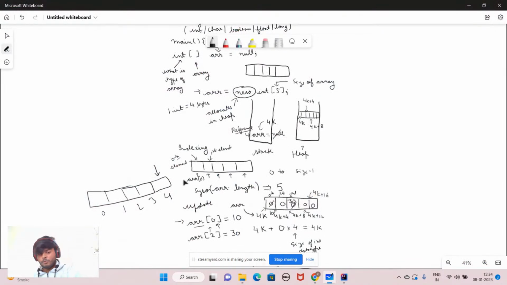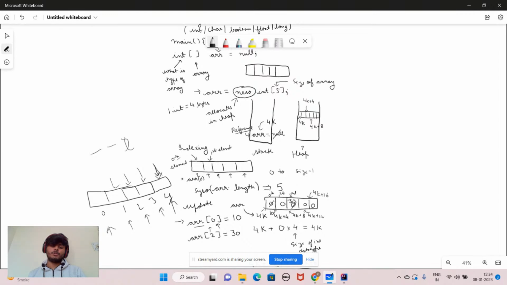Initially we were on this 4, right? And then we move from 4 to 3, then from 3 to 2, then 1, and then 0. That is why for reversing every time I am doing minus minus i. It first prints the element at the fourth index, then the element at the third index, and similarly for the second, first, and zeroth.